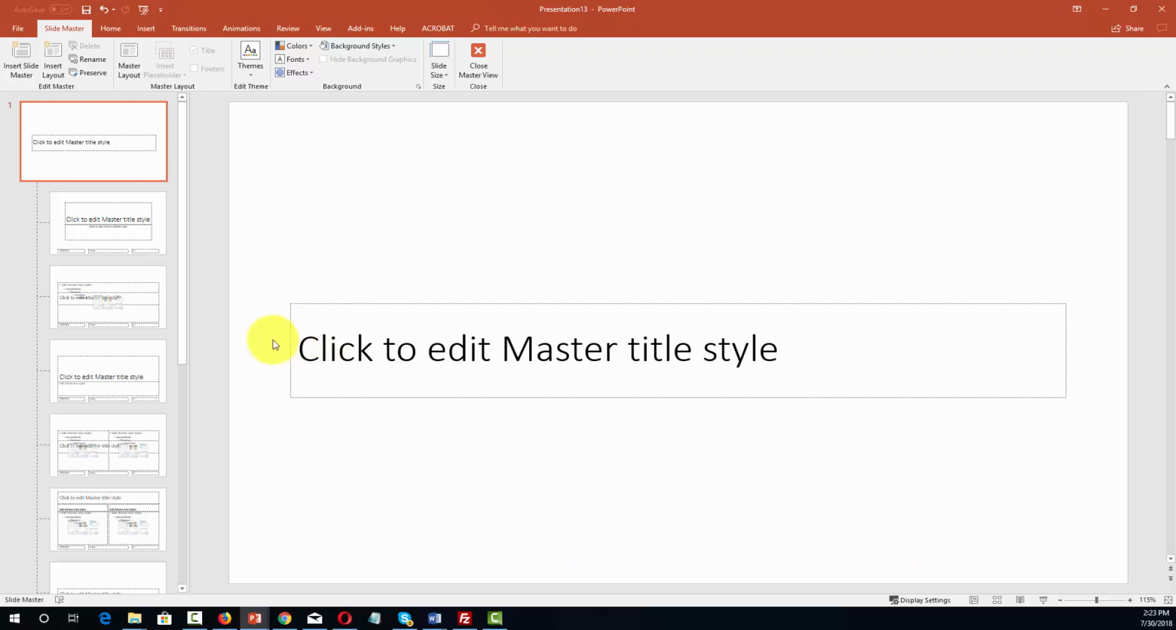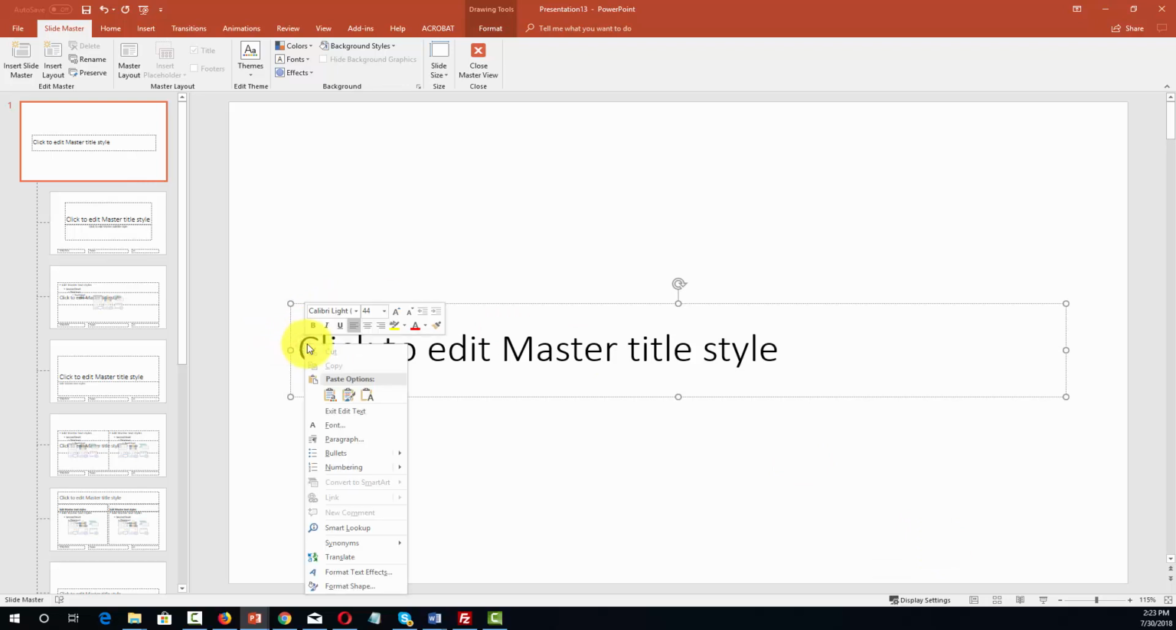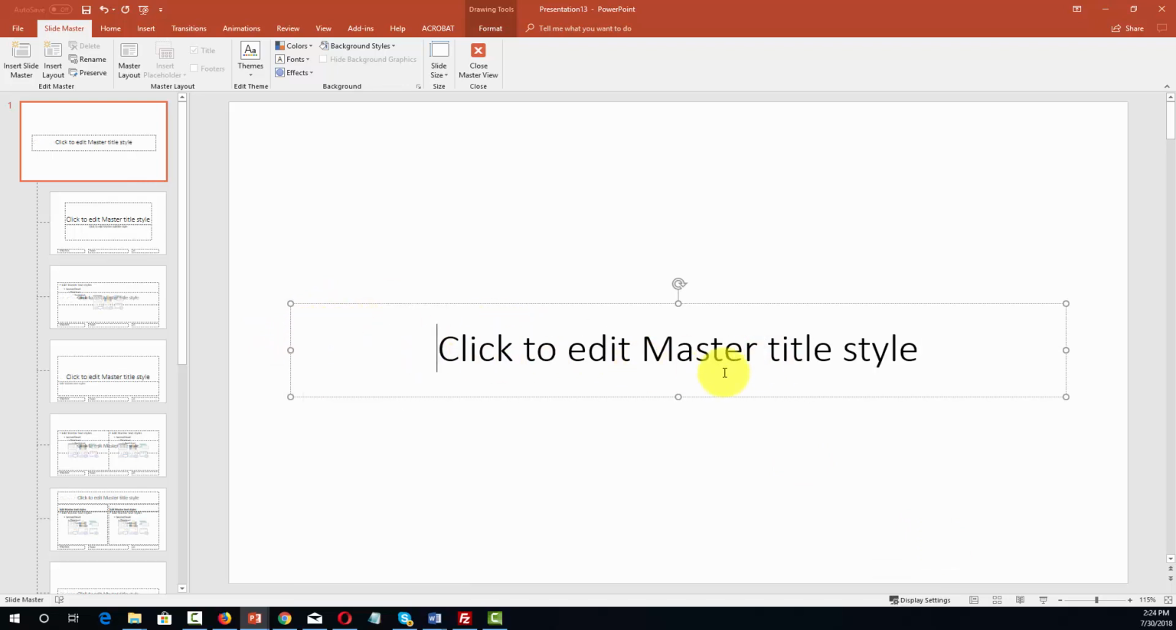What we can also do with this master area is make sure that the content is going to be centered. So we're going to do that. And so now we're ready to import our content. What we're going to do now is click Close Master View.